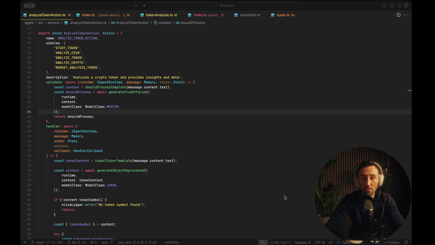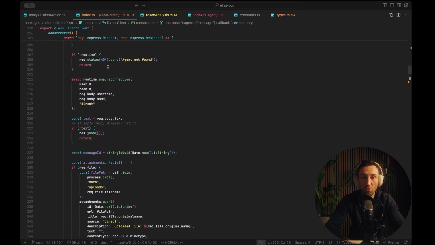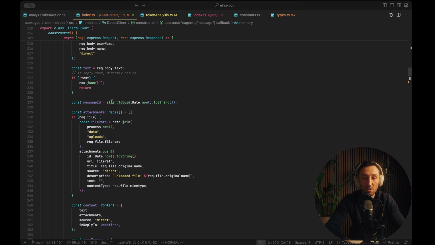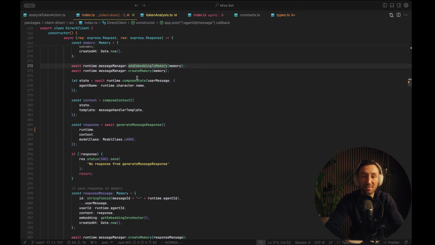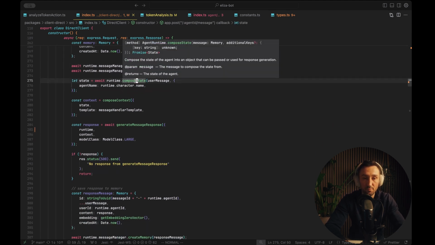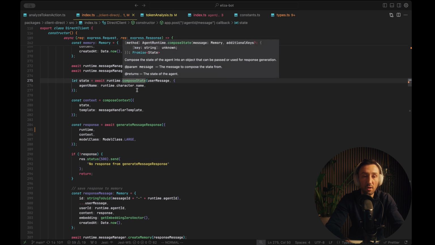Now, before we get to the handler function and when it's called, let's take a quick look at the actual client code. And in this case, we're using the direct client, which is just the web interface where we can chat with our agent. And this is where all of these functions get called. So for example, it really starts down here. It will add the message from the user here to memory, and then it would compose state. Now within compose state is actually where it's pulling all the character file data into its own memory. And then in the next step here, we are composing context.